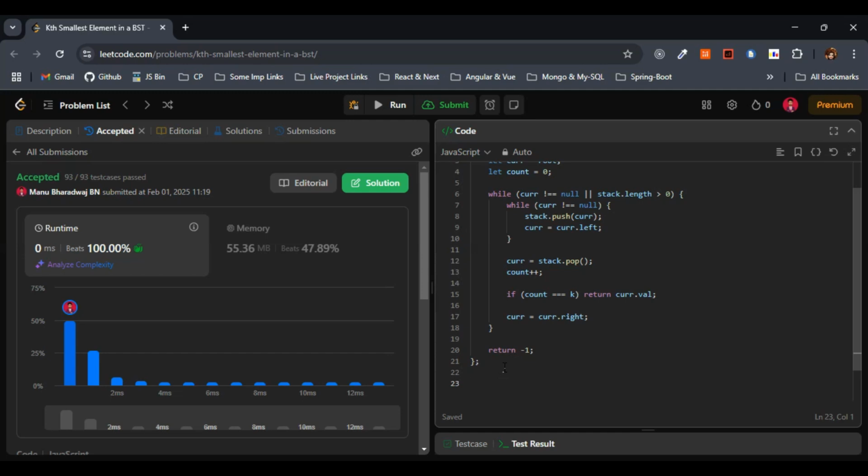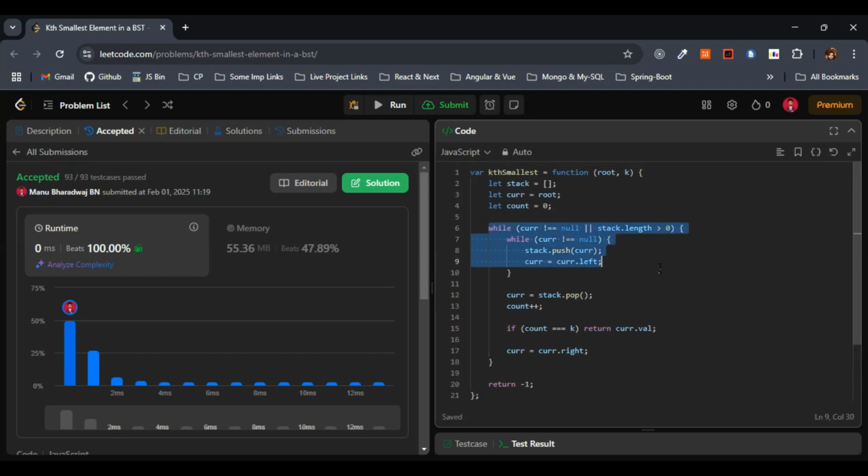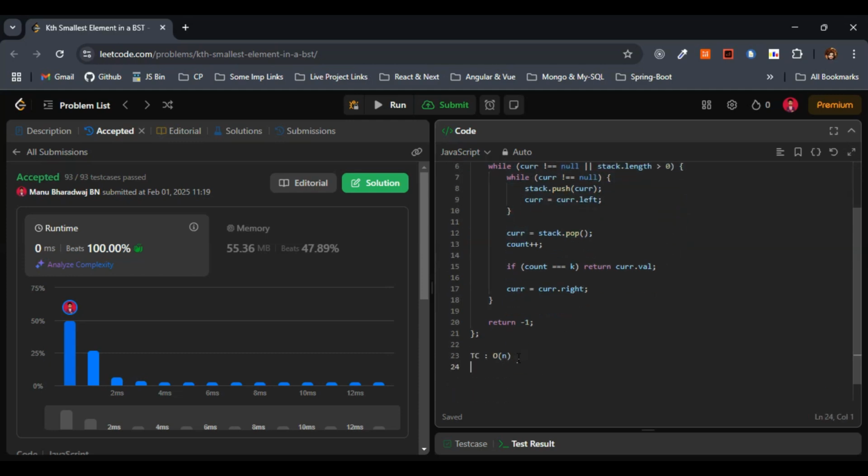The approach that we went with here is iterative in-order traversal, or we can just call it iterative in-order. So that's the approach that we went with. So what will be the time complexity here? The time complexity would be big O of n, because we are traversing each node once in the in-order traversal. So the overall time complexity would be big O of n.